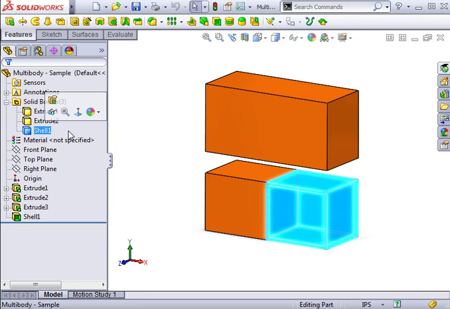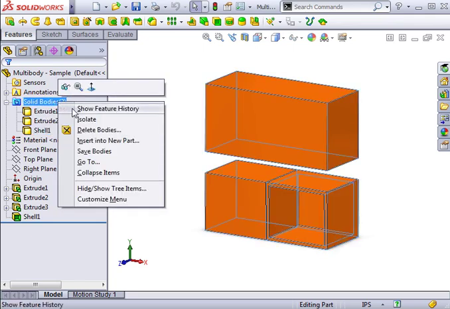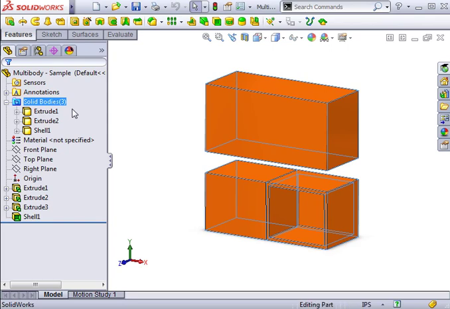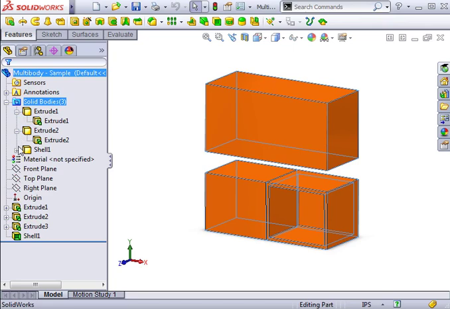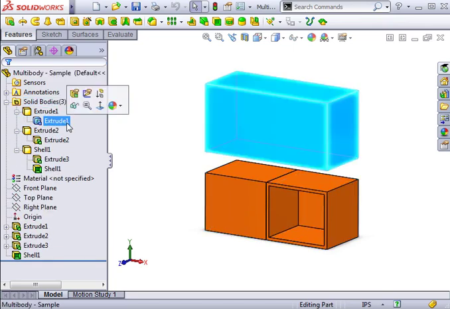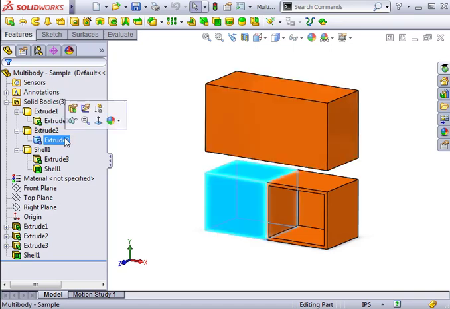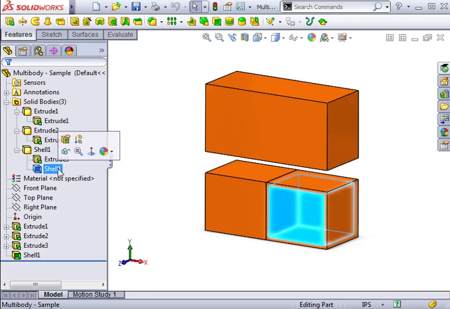So why would you design a part this way? To answer that question, I'll right-click the Solid Bodies folder and select Show Feature History. This changes the display of the solid bodies to include an indented list of the individual features that make up each body. You can see the first body is made with a single extrusion, as is the second body. The third body, however, is made up of two features, an extrusion and a shell. Notice the shell only applies to the third body. To make this more clear, I'll delete the shell feature and recreate it.